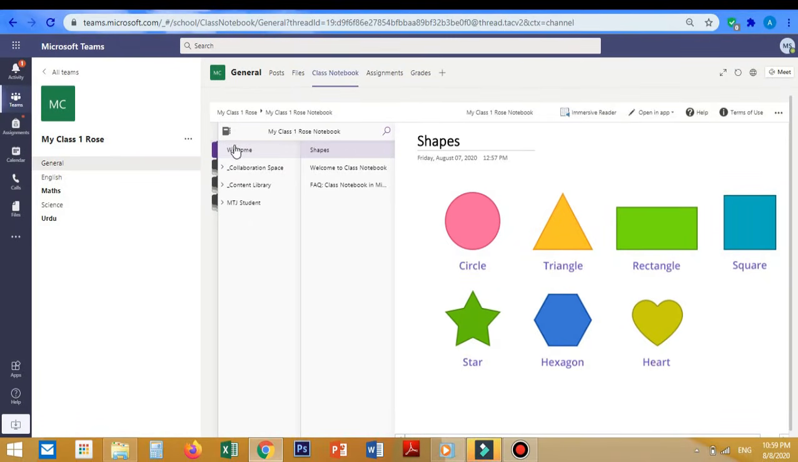In your notebook, there are 3 parts. The first part is the collaboration space where you, your teachers and all of your class fellows can collectively work. It is mostly used for project work. Content library is the second part. Here you can see the different resources that your teacher has shared. For instance, I can see that the teacher has a picture of different shapes. This can help you in your maths lesson.